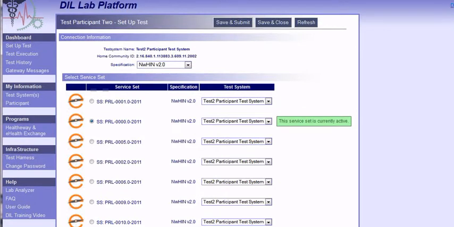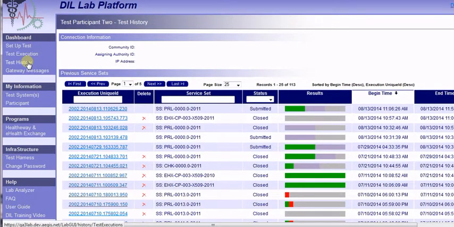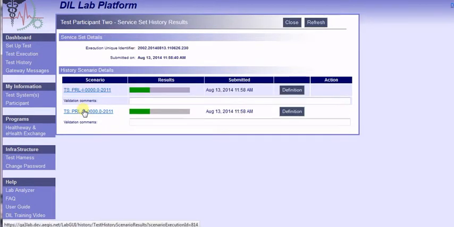Now let's look at some other features of the DIL. Once a service set has been closed or submitted, you can access the results of that test from the Test History screen. If the service set is still active, the results are accessible from the Test Execution function. The Gateway Messages screen is another navigation path to test results.